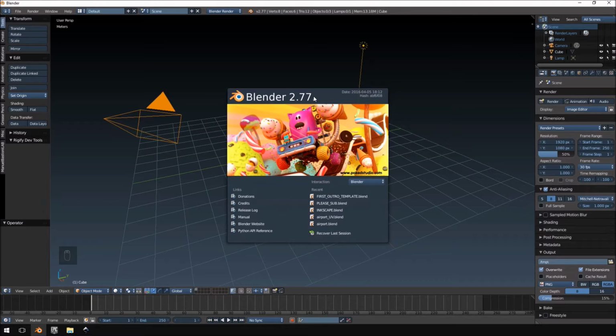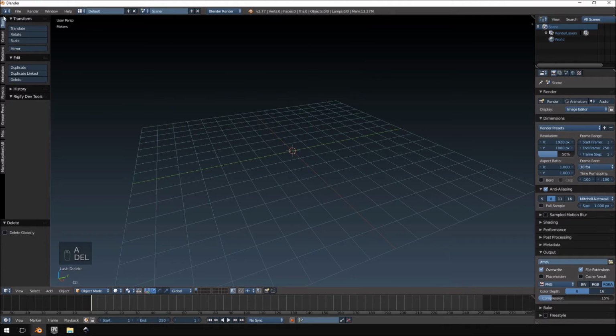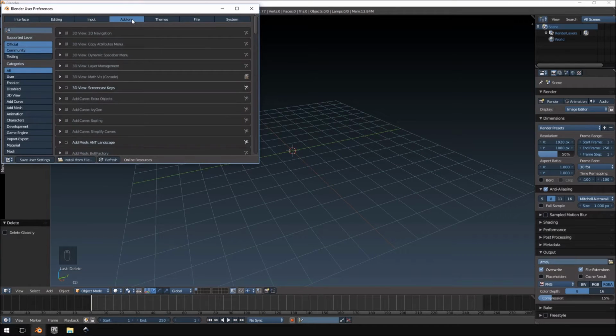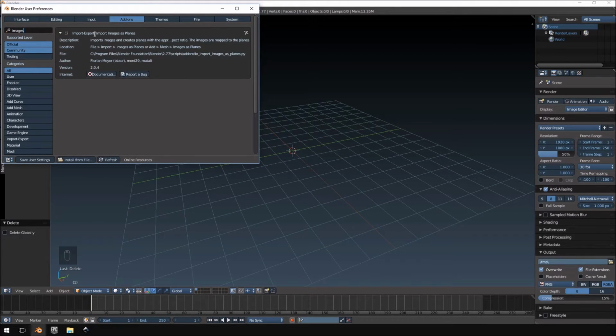So what you want to do first is click somewhere, select everything in the scene and then just delete it. Then I'm going to click File, User Preferences, Add-ons, and you can type in under Search, Images. There's an option, Import Images as Planes. You just want to tick that.